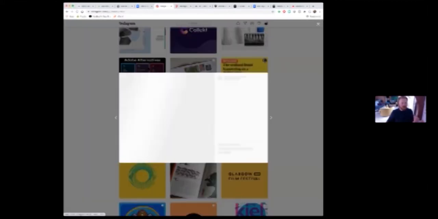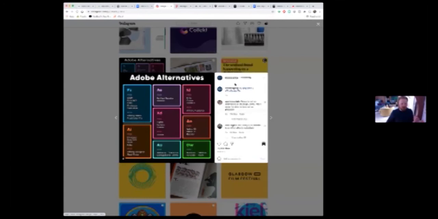This is a good source, actually. This is the Adobe Alternatives. So if you're looking for, Illustrator is what I'm going to look through today. So these are some free options for Illustrator, and you've got similar things for Photoshop as well. It might be worth just noting them down if you're interested.